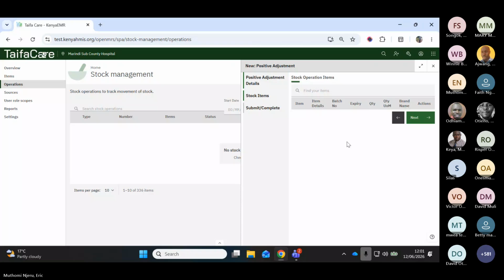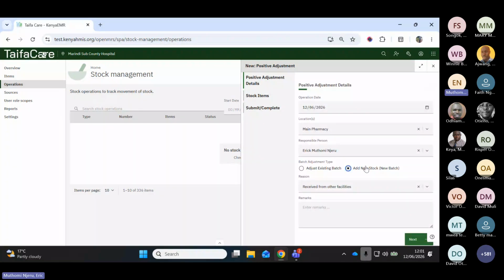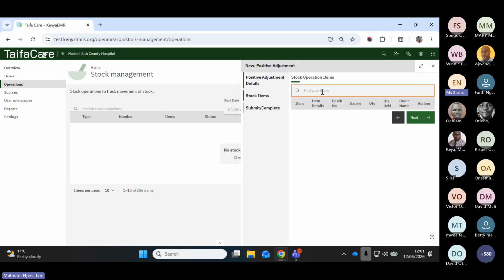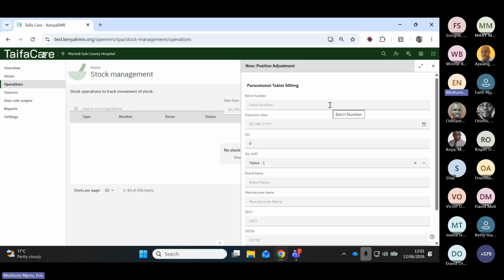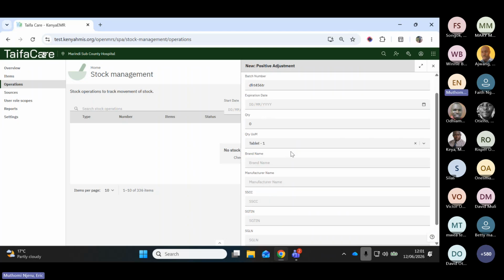Then for adding a new one, when you click add new stock, you move to the next section here with the same drug. The system will now allow you to type. Here you can type your new batch number and proceed with your transaction. That's all from my end. Allow me to usher in my colleague Ogutu to proceed. Ogutu.